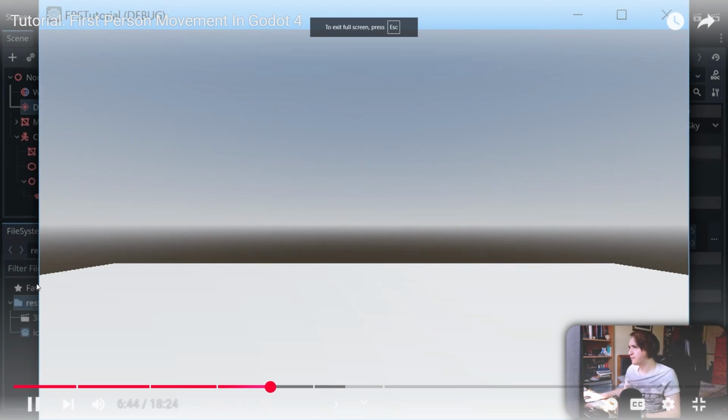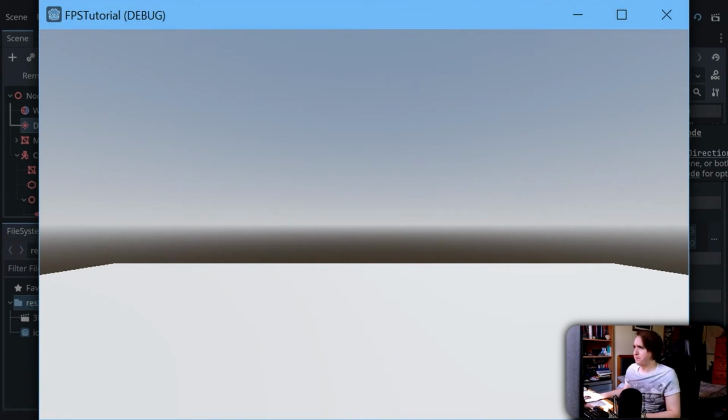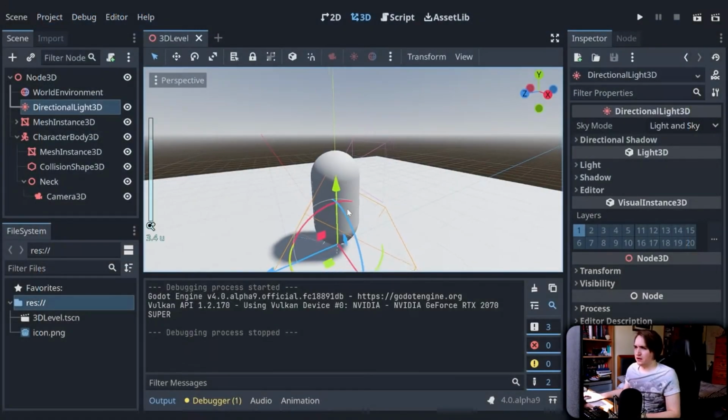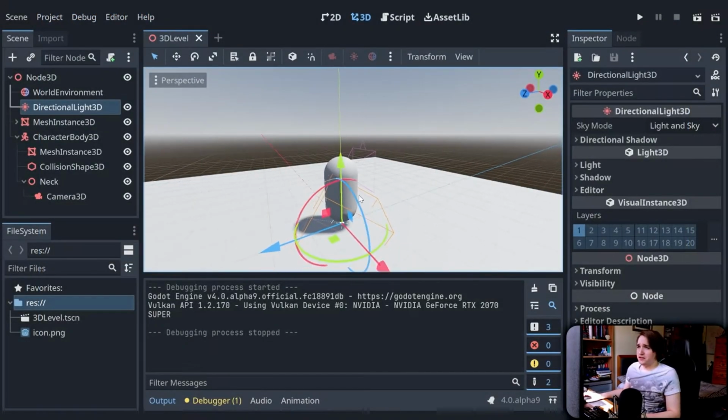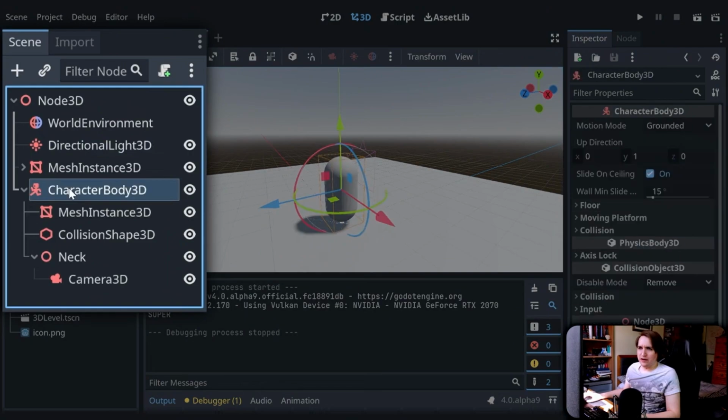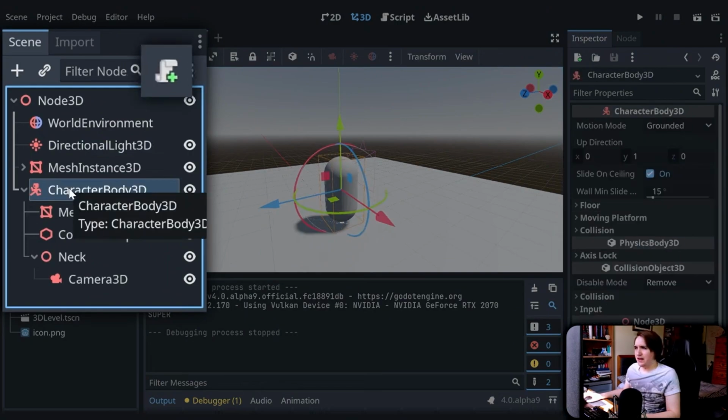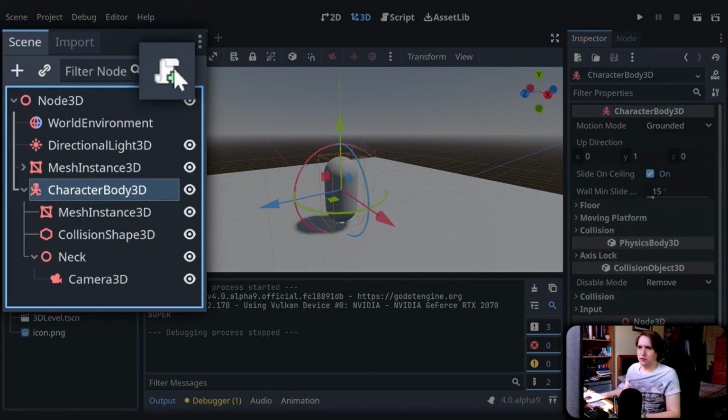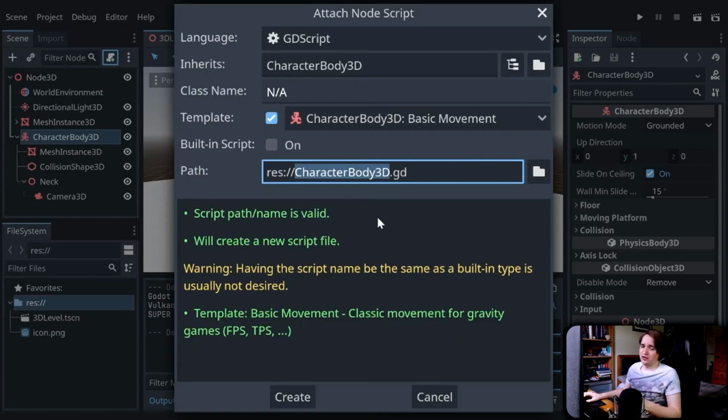Environments. You need to know about this approach to adding environments. So now we've got our environment and camera set up, we can start focusing on making our player move. If we click on our character body, and then we click this little picture of a scroll with a green plus at the bottom right, we can add a new script to that character body. This is what's going to control how our character moves and how our camera works.